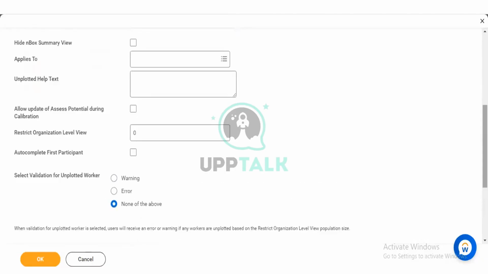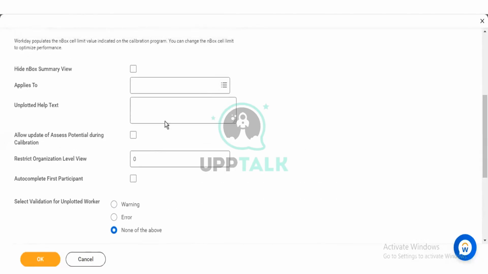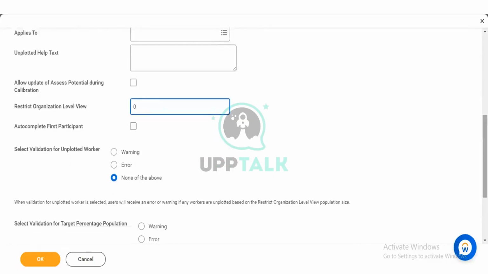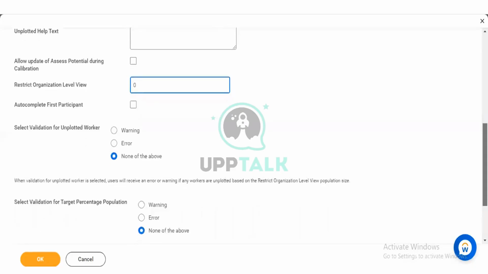For an example, if we are going to restrict this, mentioning 1 or 2, in that scenario there will be few people who will be skipped. In that scenario, if you want to give an error, you can use this. If you want to give a warning, you can use this. But that is what ideally we don't follow. That is the reason why you are seeing it is none of the above, same here.